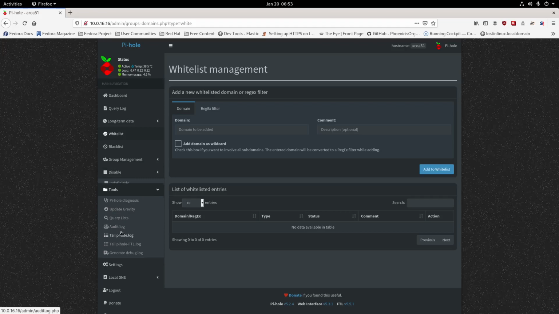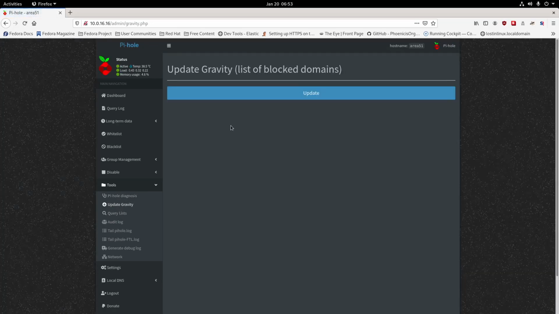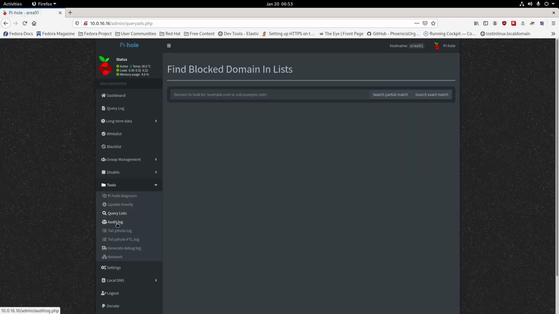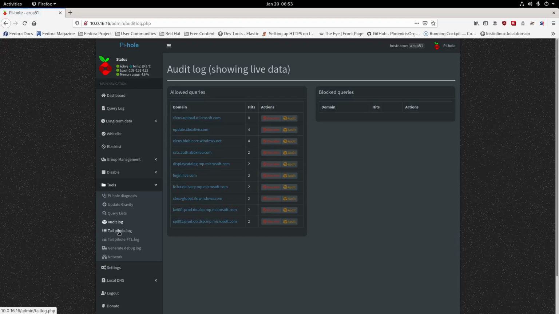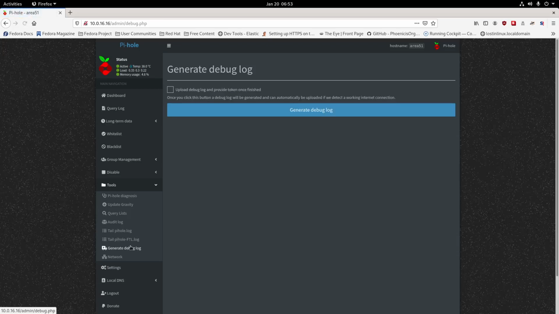If you want to spend it, tools. That way you can update query list, audit logs, live what's going on, generating debugging logs.